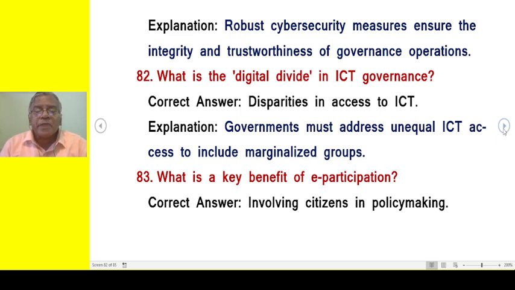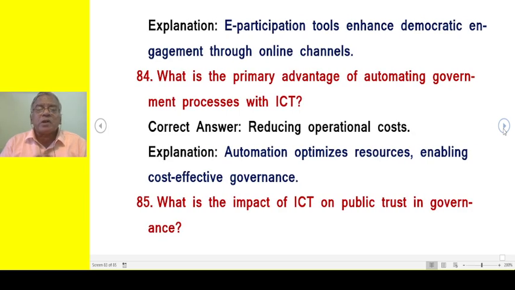What is the key benefit of e-participation? Involving citizens in policy making. E-participation tools enhance democratic engagement through online channels.